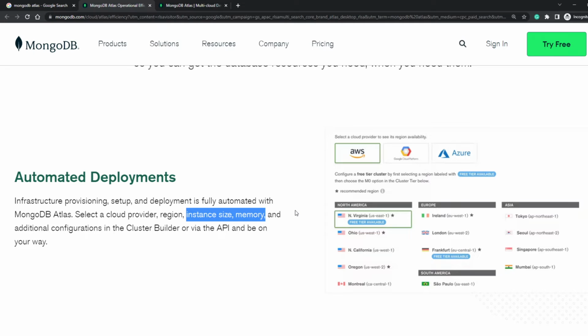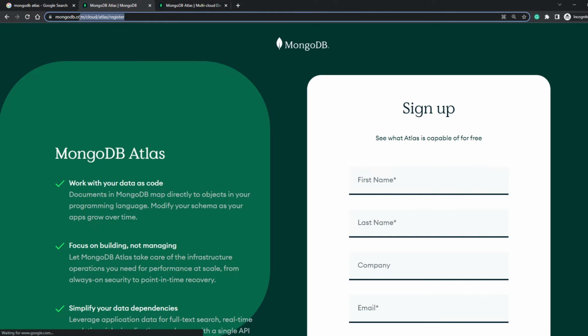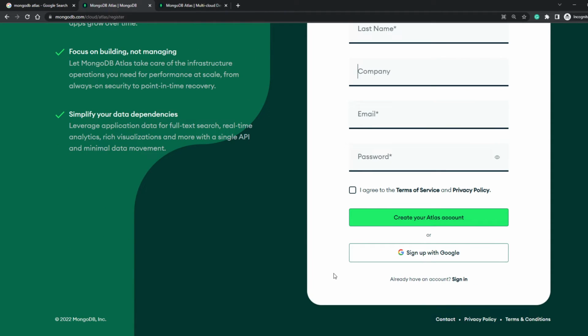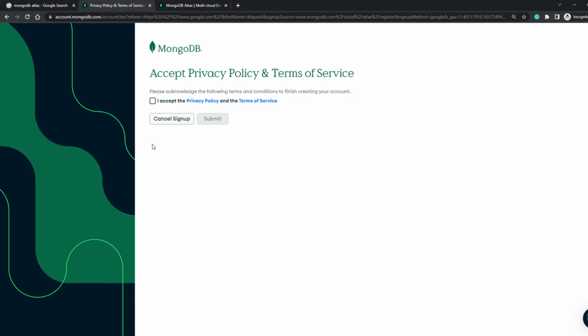So without wasting any further time, let's go ahead and click on the try free button that's there on the top. It leads you to the route MongoDB Cloud Atlas register. So what you see here is a form for registering with MongoDB Atlas. You can choose to enter all of the values manually, or you can just scroll down and click on sign up with Google. And once you have logged in with Google, you will be taken to the page where they're basically asking you to accept the privacy policy and terms of service. You can choose to read both of them by clicking on the hyperlinks that are provided here. For the purpose of this video, I'll just click on the checkbox here and hit on submit.